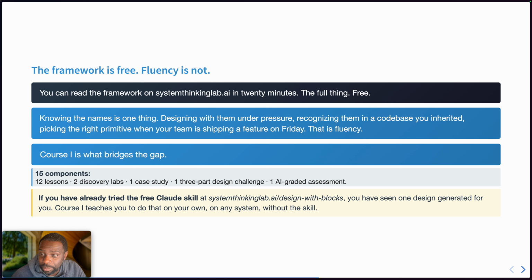12 lessons unpack the framework one block at a time. 2 discovery labs let you feel why patterns matter. 1 case study walks you through a real architecture. 1 three-part design challenge has you build under pressure. 1 AI-graded assessment proves you can think systematically. 15 components. The framework internalized.